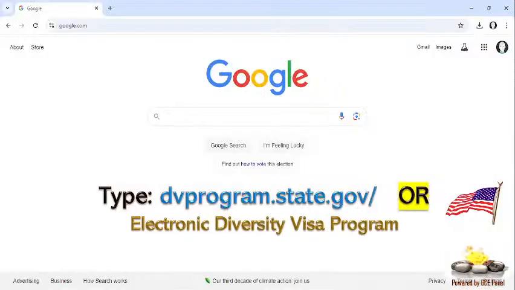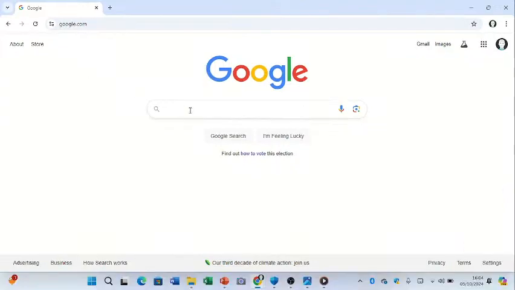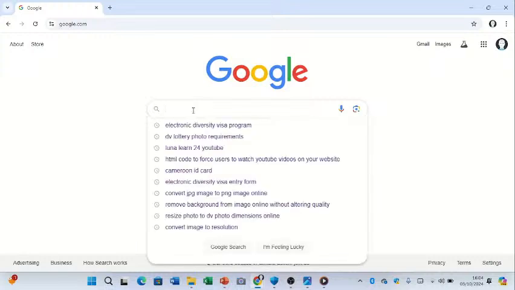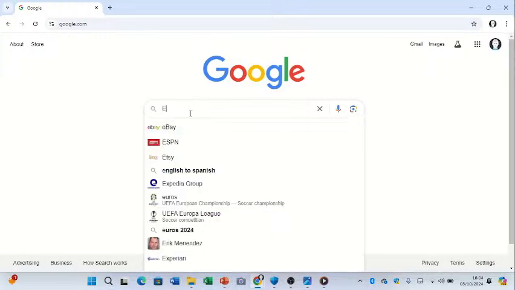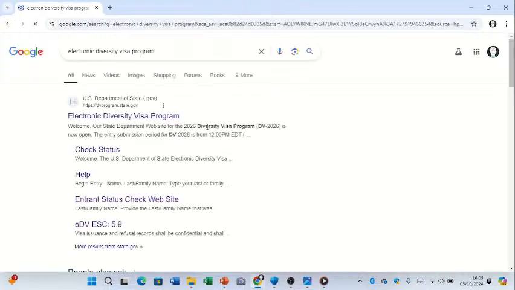When you go to Google on your computer, you are going to type dvprogram.state.gov or type Electronic Diversity Visa Program. Let's do it. So right now I'm in Google. I'm going to type electronic. Okay, it has appeared. Electronic Diversity Visa Program.